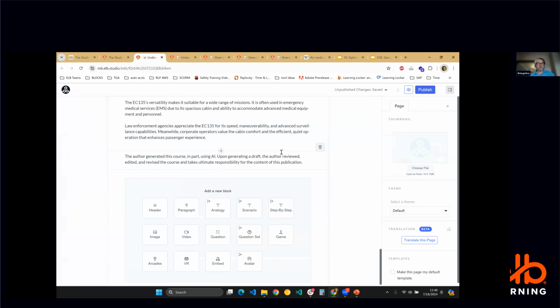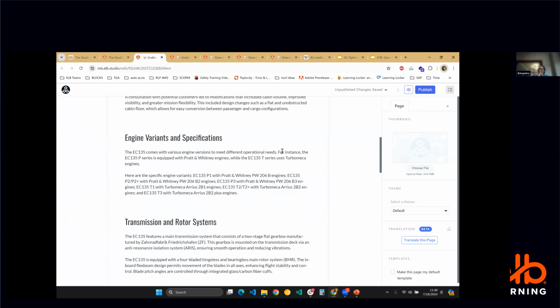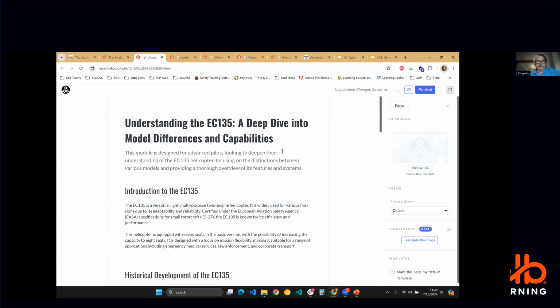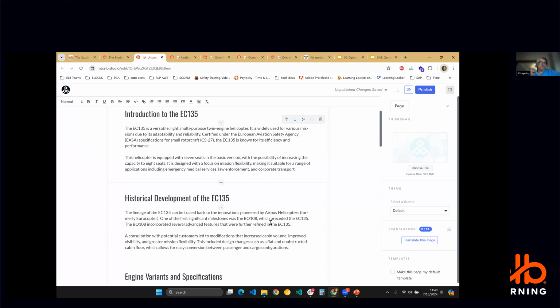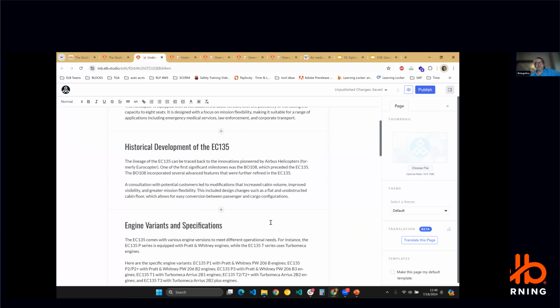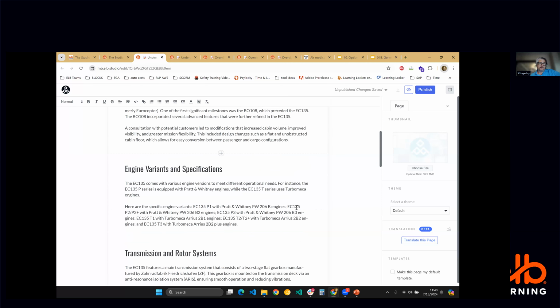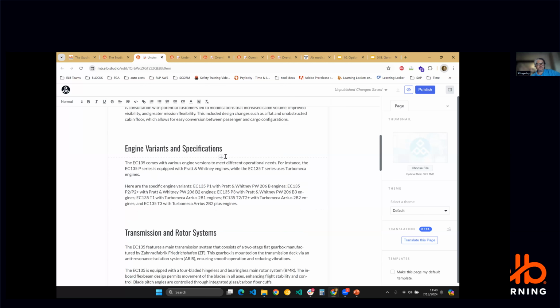Here we go. Boom. So it knew that I was talking about the EC-135 helicopter. It created a module for me based on the helicopter. It's citing things from the document that we uploaded as well. That was a PowerPoint. I could have uploaded a Word doc, a PDF, various formats of content that you can upload in there.